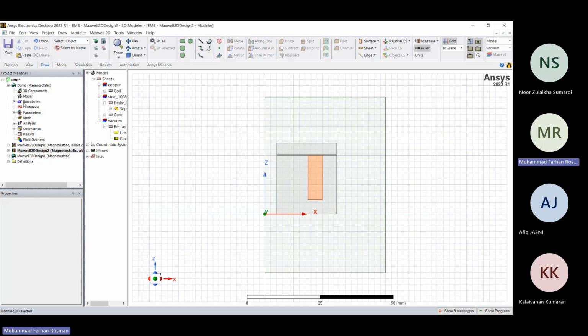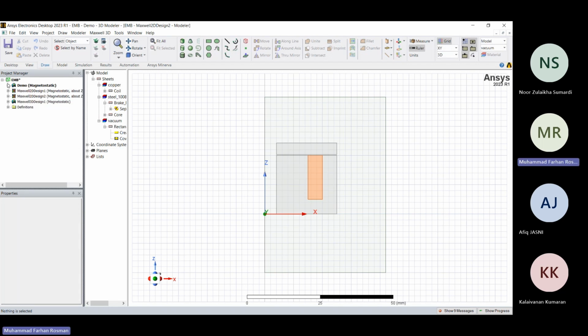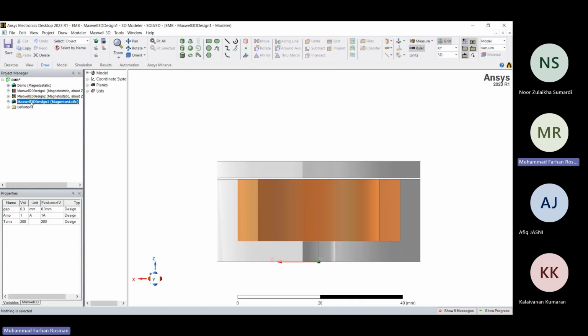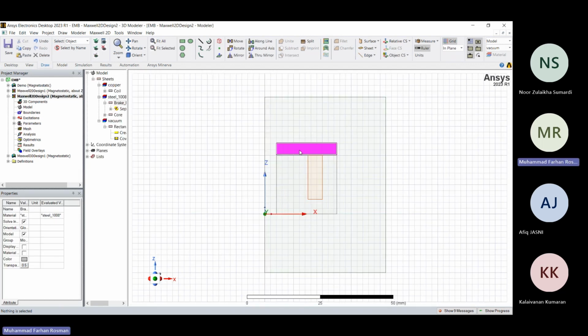Now you can see at the left side of the tree, you can see the current. Excuse me, this is the 3D. Okay, this is a 2D design. So we can see this excitation, the current, the coil here, and the parameter here, the force, and the brake plate.